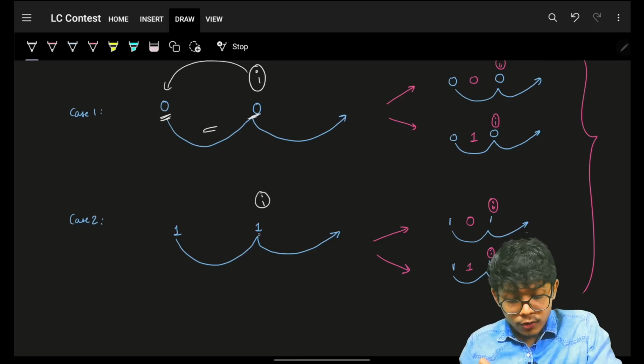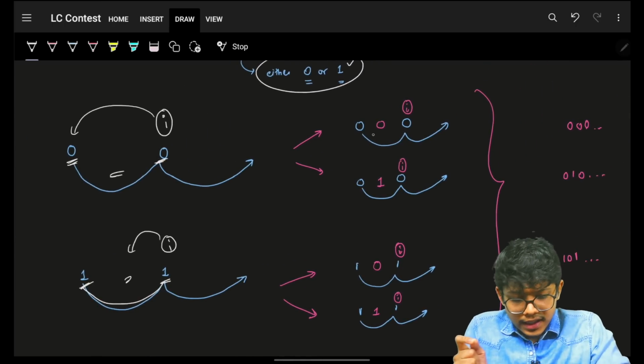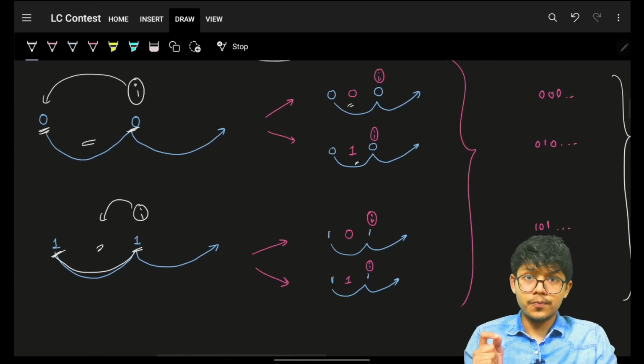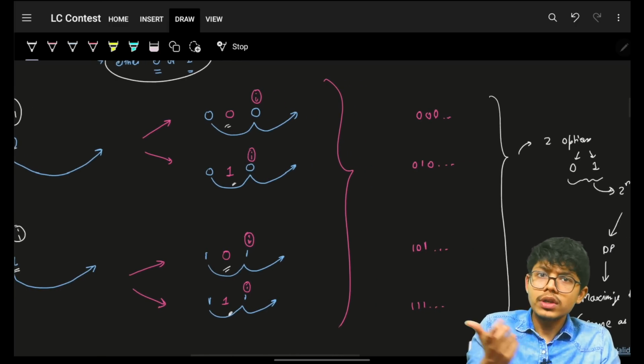Same way, I could have a 1 here. I need to make things same, and I should have something in between. Now that something can be a 0 also, it can be a 1 also. So ultimately, you will see that you found out these cases.